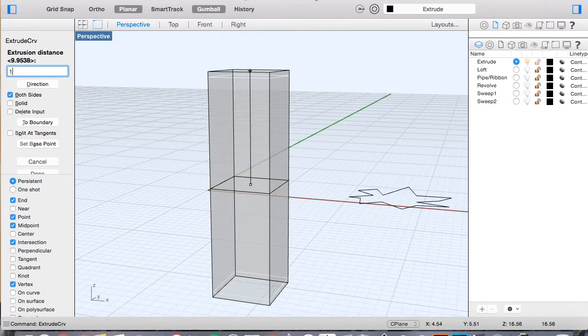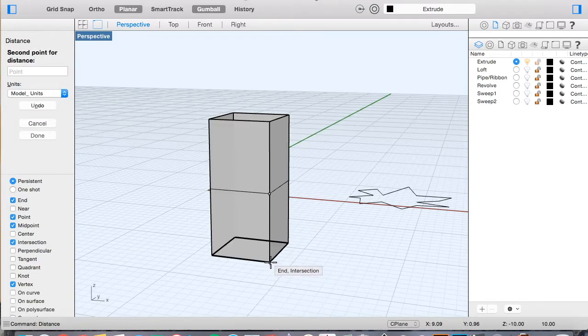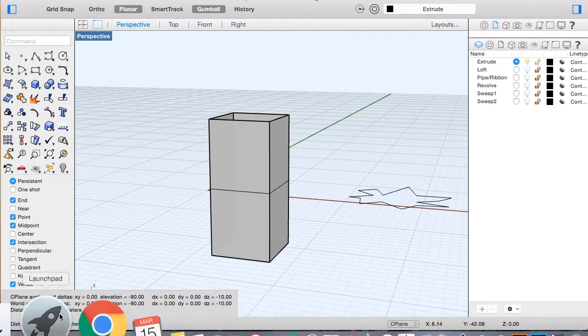And then for the distance, you can punch in 10. So this will go 10 units in each direction. You can double check that, and looks good, 10 centimeters.